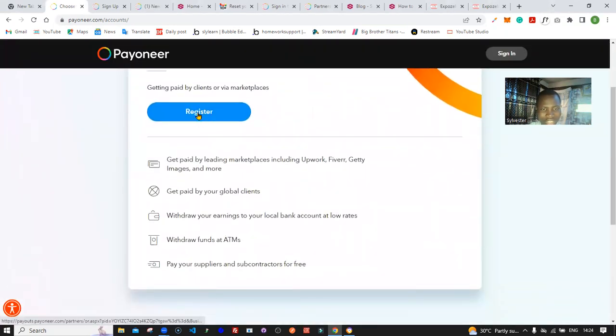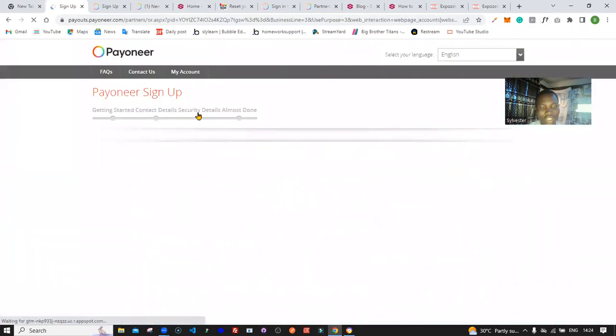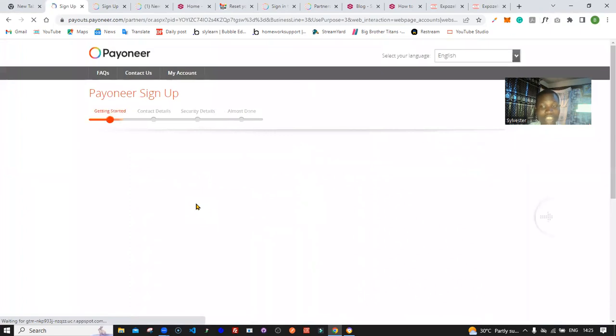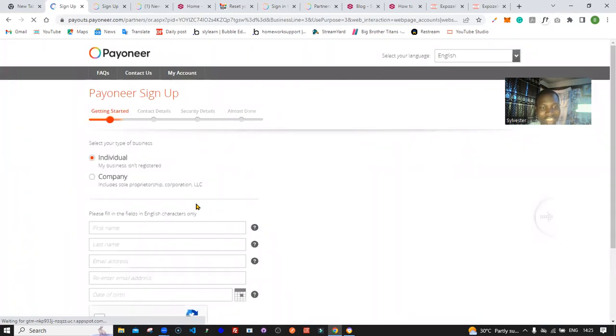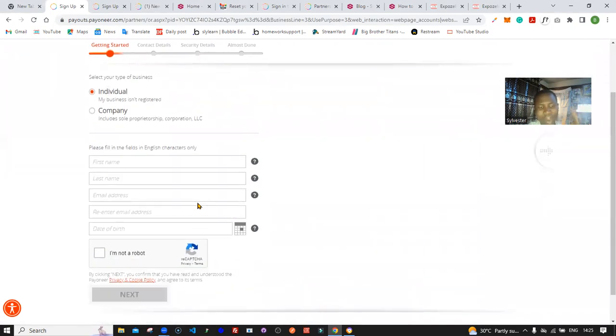You are going to see this register button. The register button will bring you to this page where you are going to provide your information. Make sure that the information you are providing at this stage is the same information that you have on your country bank accounts. If you are coming from a country like Ghana, then make sure you provide all the information on your bank account.